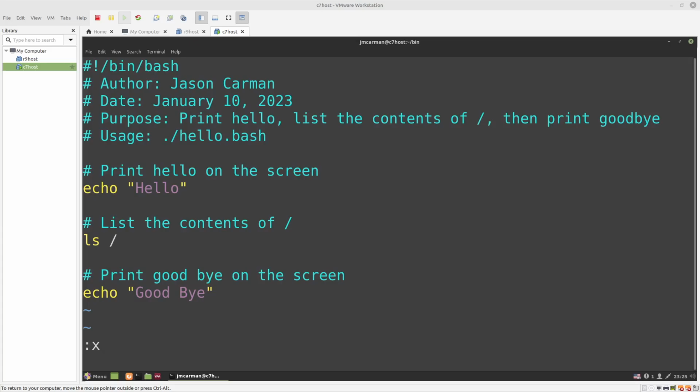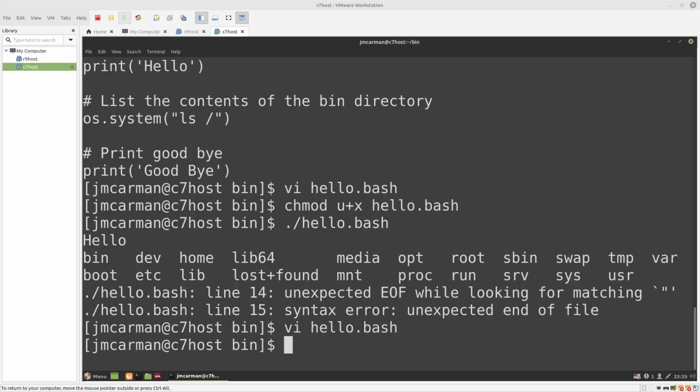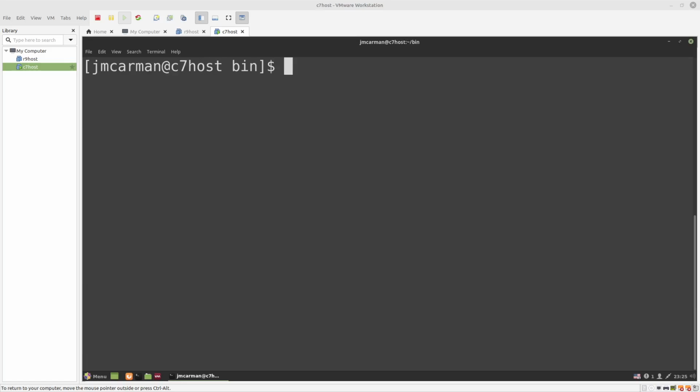Oh, my VM's a bit slow today. So let's clear my screen, run it again. Don't know why my VM's a bit slow today. It's weird. Not much going on here.